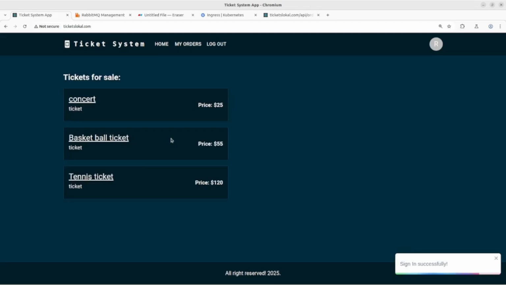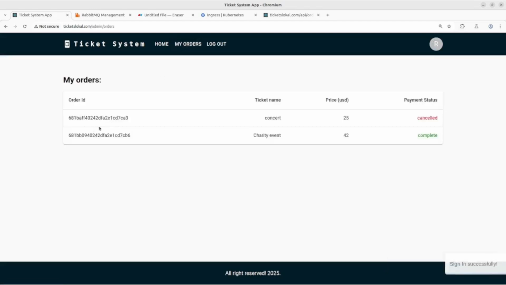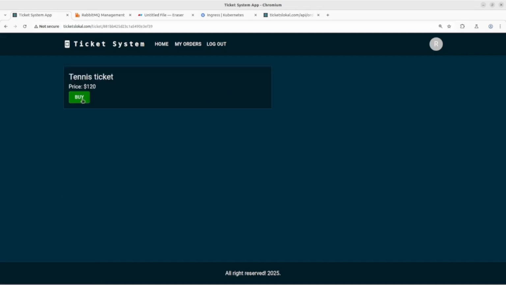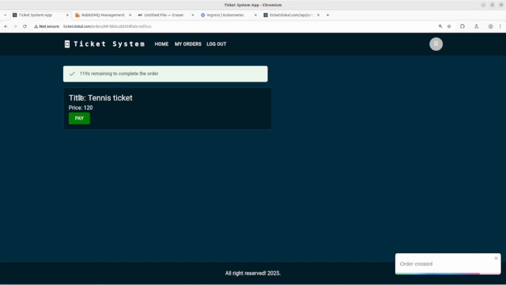And now we are in the home page, and if we check the orders, as you can see, we have only 2 orders, one completed and the other was cancelled. And now let's try to buy this ticket. As you can see, we have a limited time to purchase this ticket.